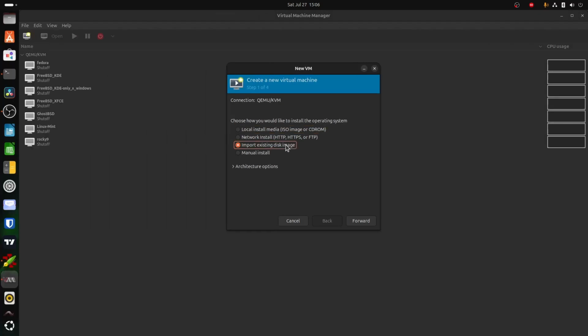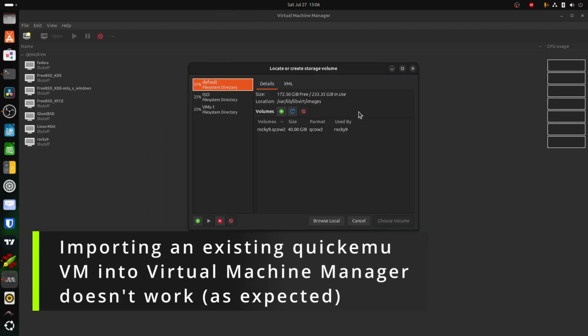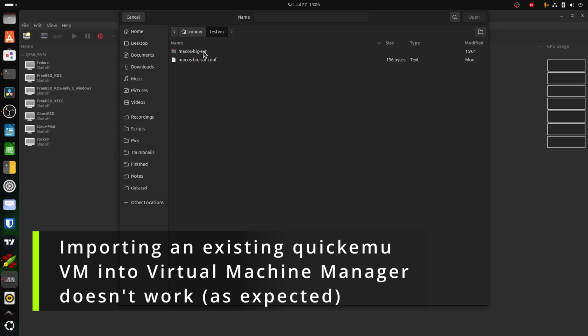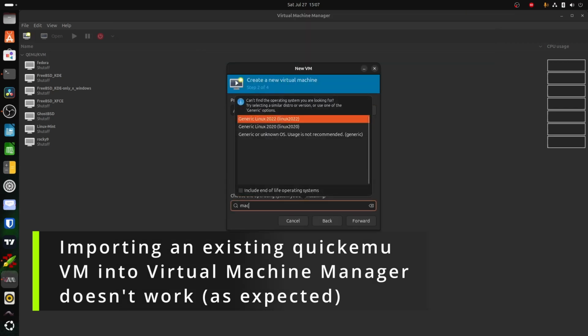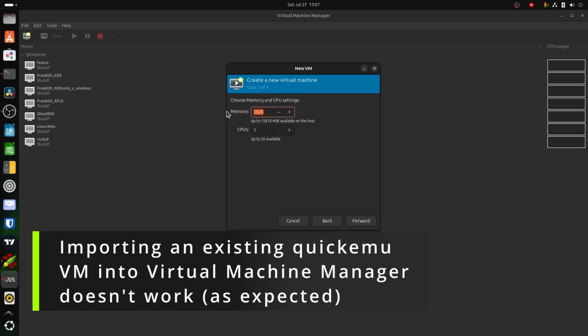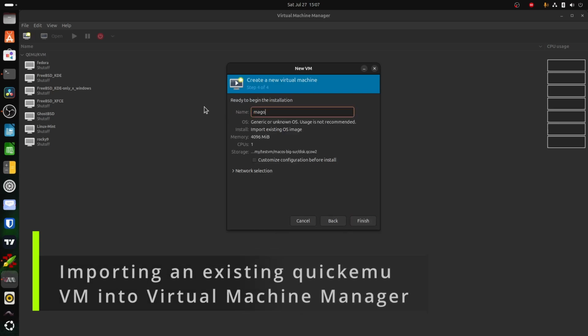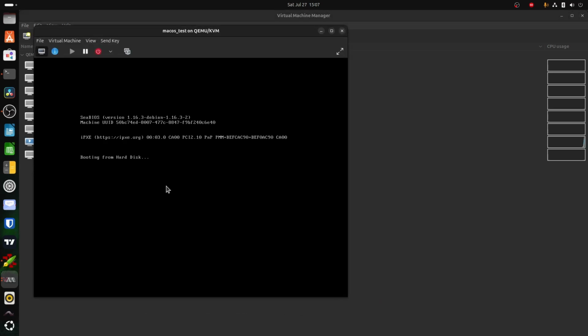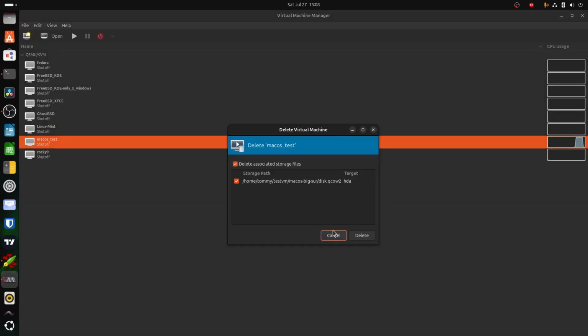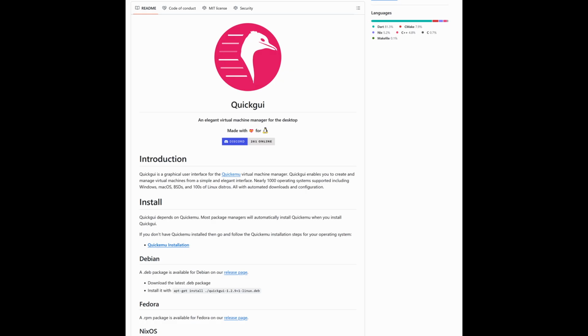As I was used to Virtual Machine Manager and KVM, I simply tried to start the Virtual Machine Manager, but as expected, the virtual machine created with QuickEMU is not listed. Also, when I tried to create a new virtual machine in Virtual Machine Manager from QuickEMU's virtual disk by importing it as an existing disk image, that doesn't work. It doesn't get past the booting from hard disk step. Luckily, there is a graphical user interface for QuickEMU called QuickGUI, the topic of this video.